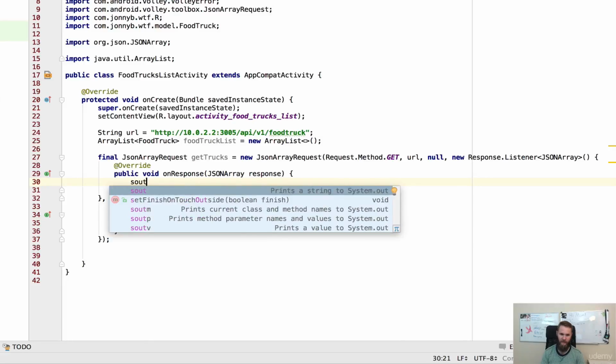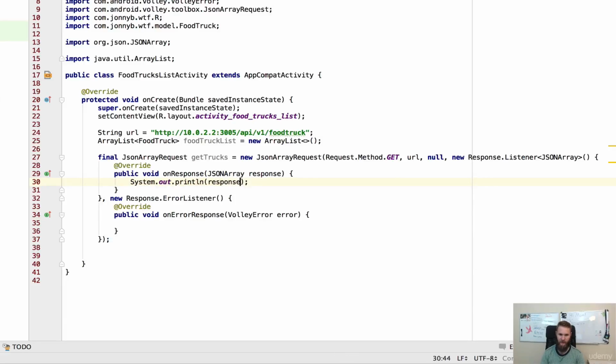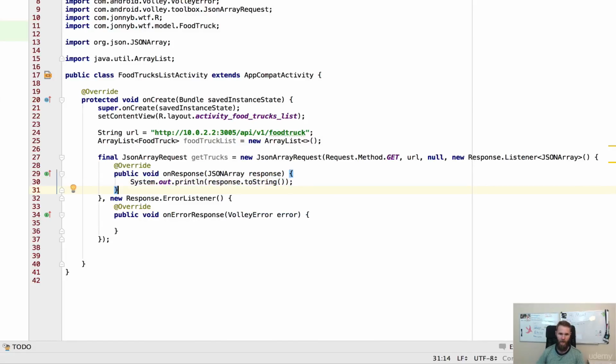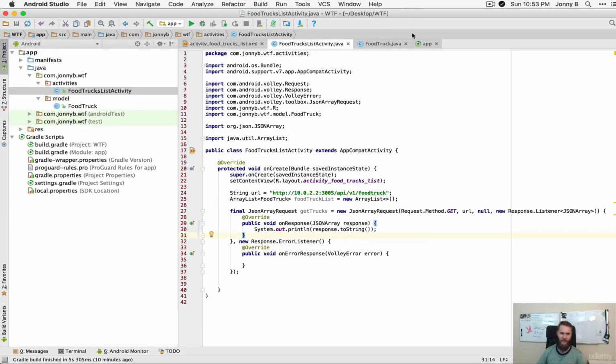I'm just going to say sout, response.toString. And let's see what happens. All right, so let me just go through here and double check that we got everything we need. We have our database up and running in our terminal. We have our URL with the correct emulator-specific address here, API v1 food truck. You know what? I think that should be good to go. So let's go ahead and run this. I'm going to press play.